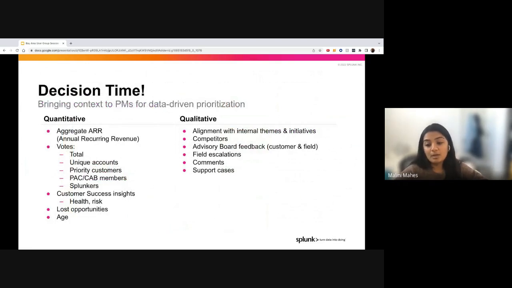What we do with the data that we're collecting from Splunk Ideas is really trying to drive a data-driven decision process within Splunk for our product managers, and we provide them with a lot of contextual data that supplements the actual idea. So, looking at what kind of customers are voting, ARR, the total number of votes, insights from customer success, any lost opportunities, and how involved certain customers are within our processes, whether it's advisory boards or within our Splunk Trust, et cetera, things like that.